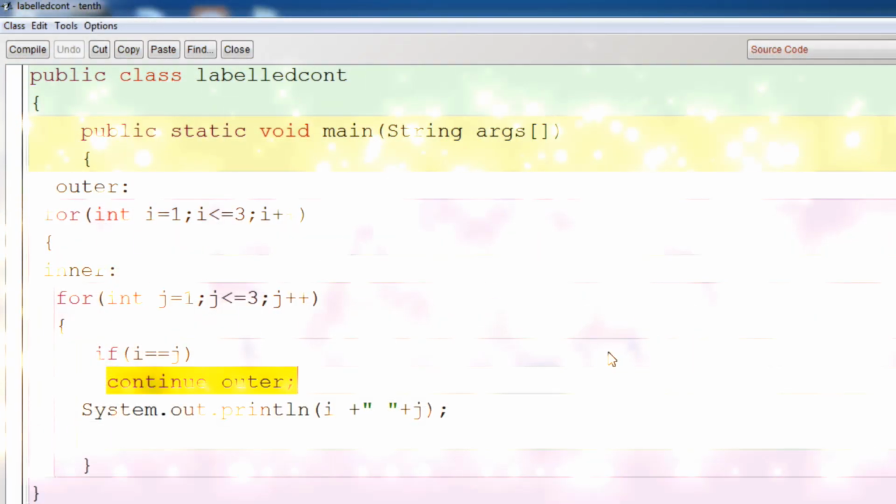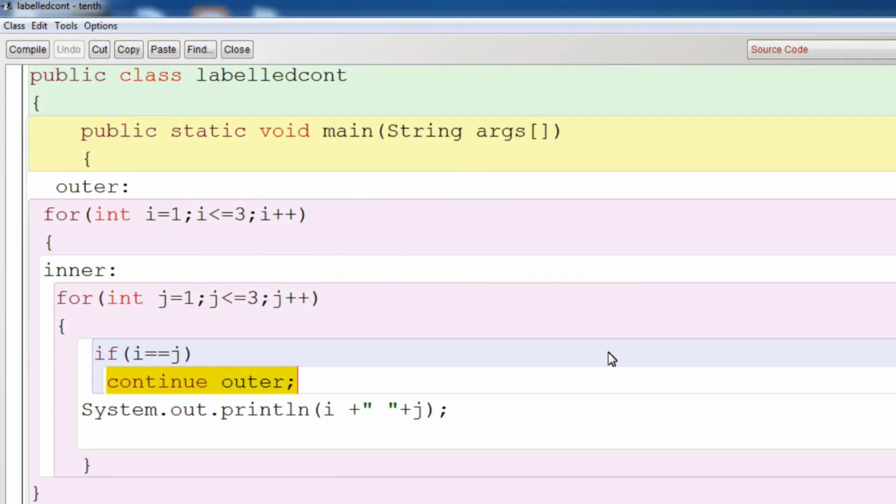Now in this program I'm showing you the use of the labeled continue statement, right? So continue outer, like here it is used. Let me show you how it works. Again there are two for loops. One has the label outer, the outer loop, and the inner loop has the label inner.